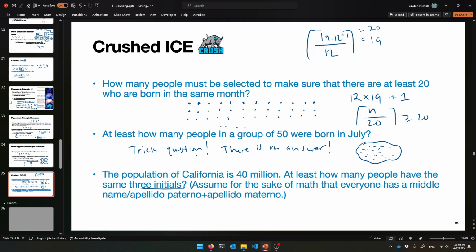Because this is a question now also about permutations in a sense, or really it's just the product rule. So you have 26 letters in the alphabet. If you want to count every combination of 3 of them, you can go all the way from initials AAA, to initials AAB, to initials ZZZ. So it's 26 cubed possibilities for initials. And so we have 40 million people in the state of California.